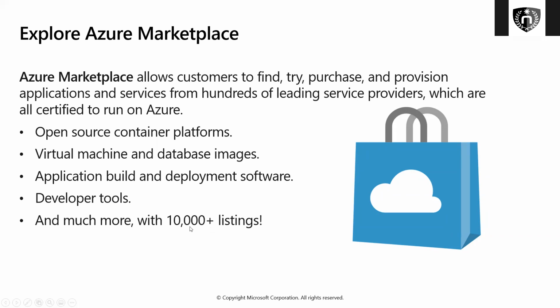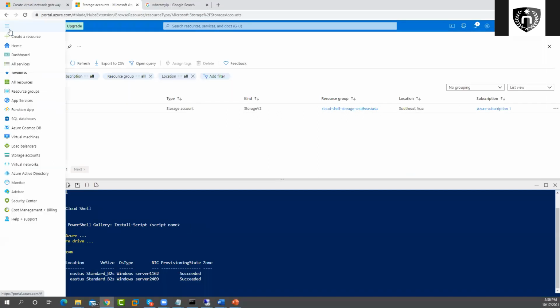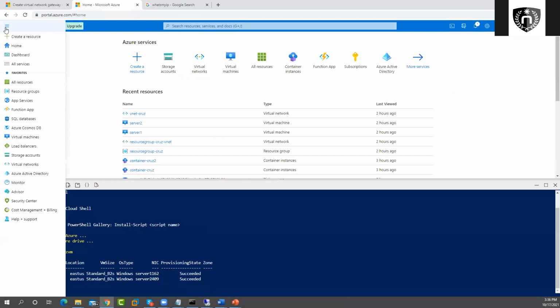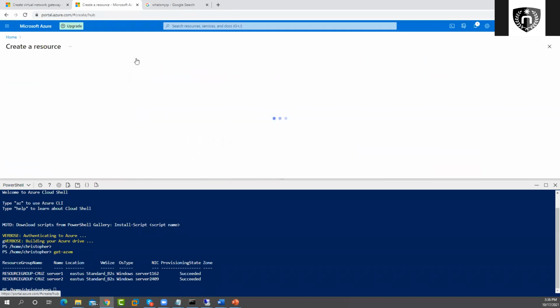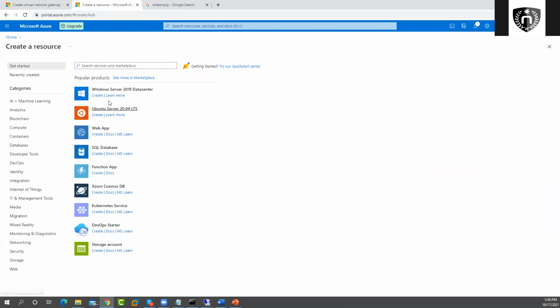Ito yun, sa marketplace. Kung gusto niyong bumili na lang, mag-lease, punta lang kayo sa marketplace. Mag-grocery kayo dito. Sa create a resource, ito na yung marketplace. Close ko na yan. Ayan, marketplace. See more.